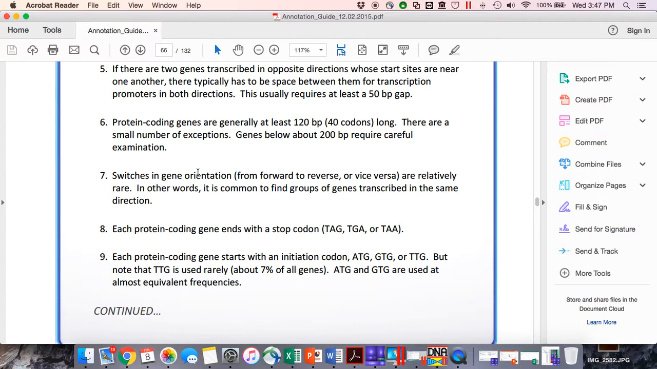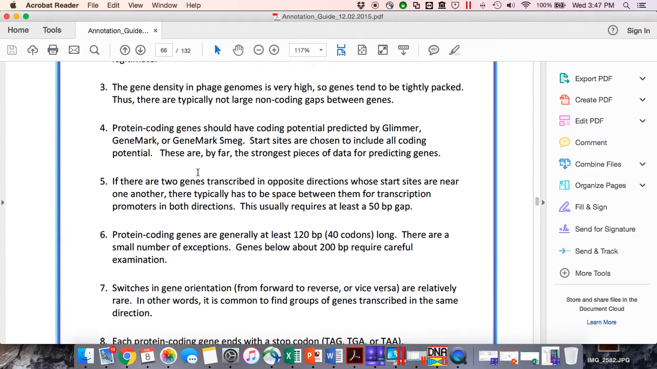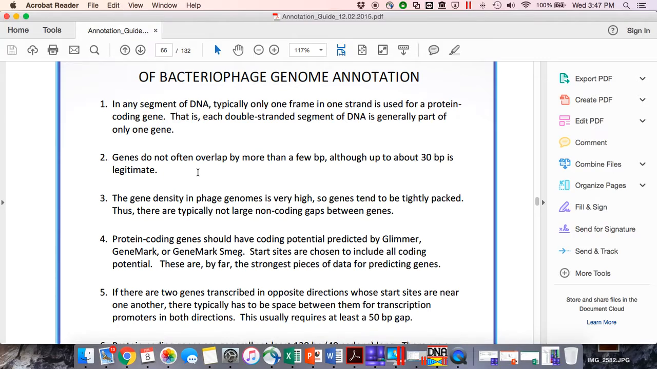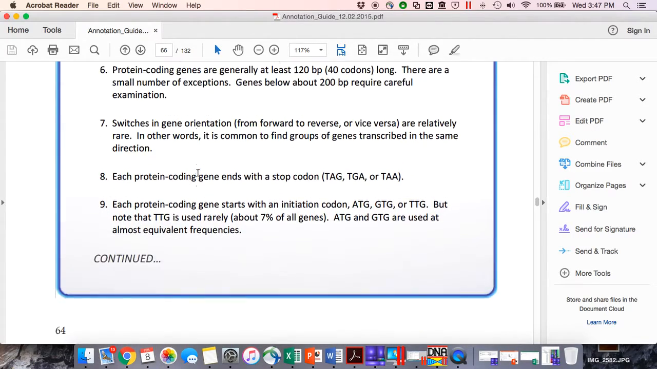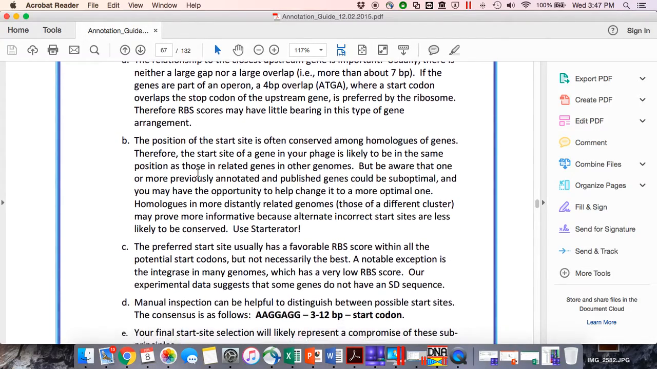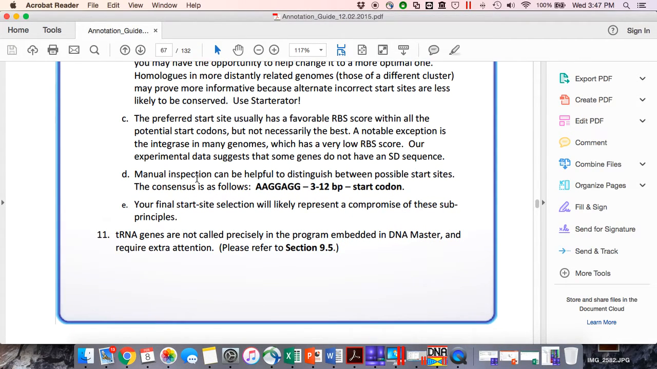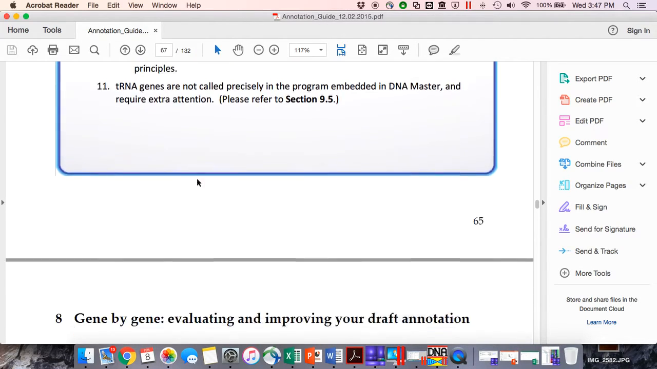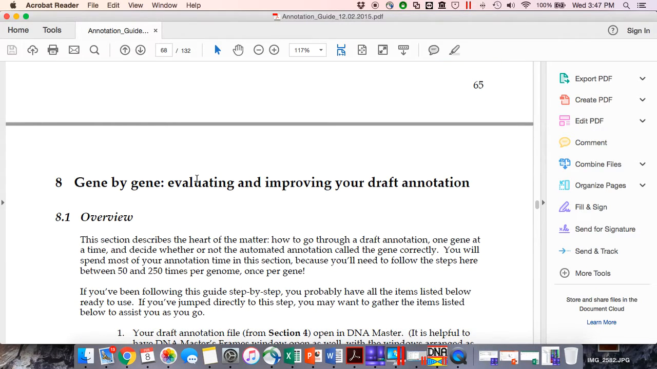I'm not going to go over them one by one here. I'd like you to read over them before you start. So you can pause this video and read over these guiding principles. They might not make a whole lot of sense to you, that's fine. After we annotate our first gene, we will come back to the guiding principles and see, does this annotation go along with these guiding principles? So if we go past that, this takes us to chapter 8.